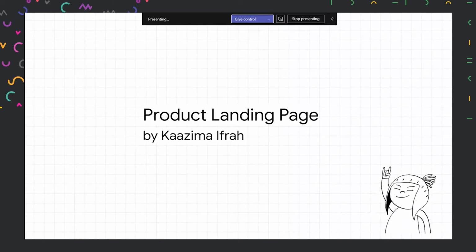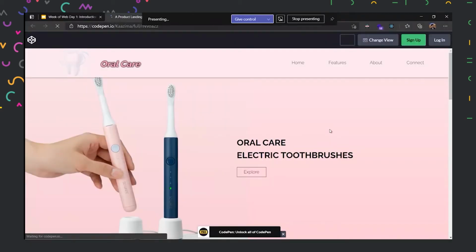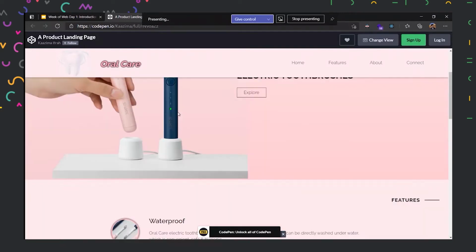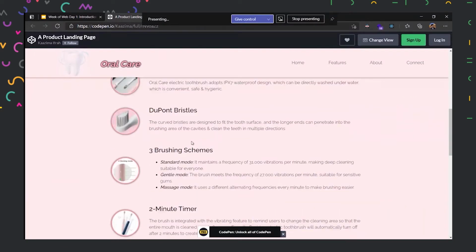Basically, a product landing page is the page the user sees first and knows what the product is. This is the most important part of a website. We have a toothbrush advertisement. So we have all the information of the toothbrush.